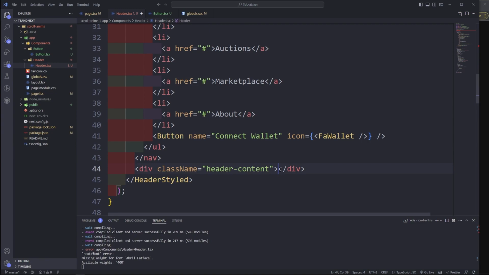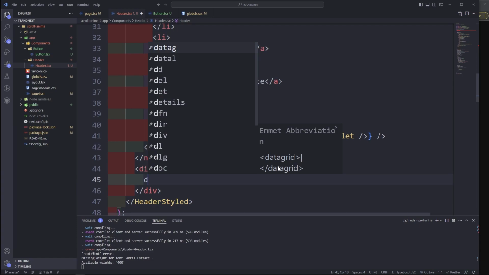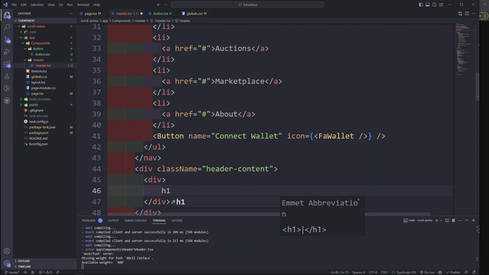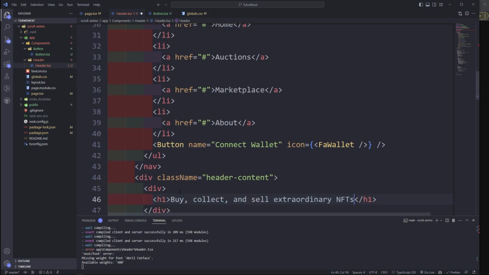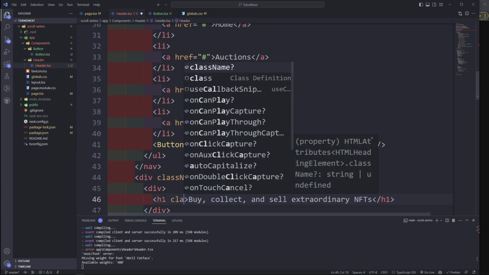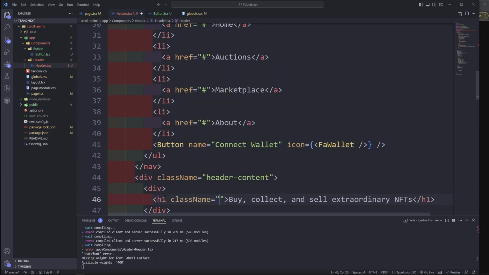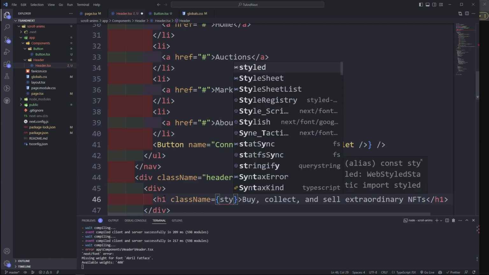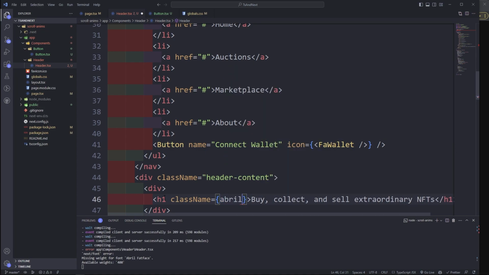So in here, in the content, I'm going to do an H1. Okay, so let's put this in a div, and then let's do an H1. And then in here, we're just going to put a text like this, and then I'm going to give it a class. So I want to put the font. I'm going to do style. Oh, no, the name of the font, and then dot class name.